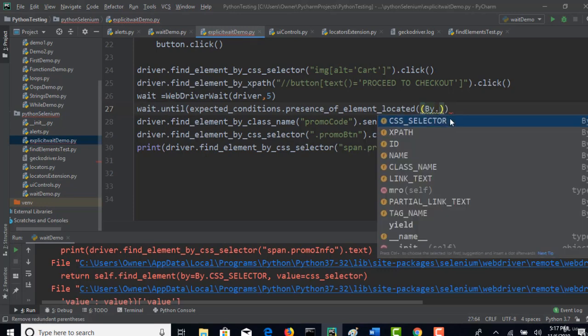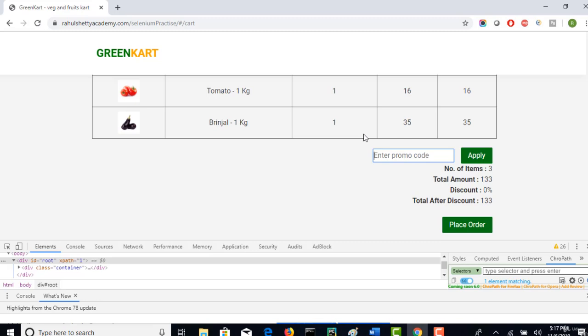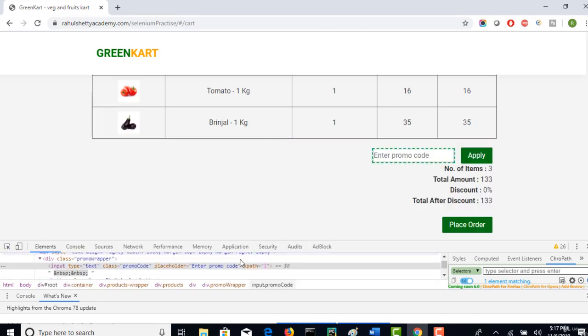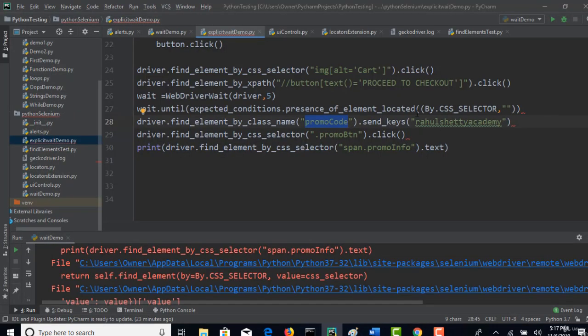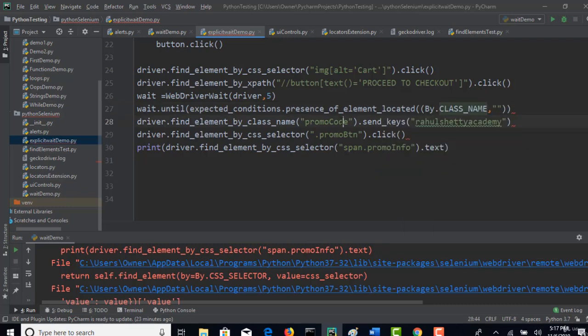By dot CSS selector. So we are telling that I am going to give you one locator which is of type CSS selector, and now pass that locator there. So this is my locator. Let's assume that I want to wait until promo code is present on that page. The locator of that is, we just took, right? Class equals to promo code. You can try either CSS selector or just try by dot class name and give that class name promo code.